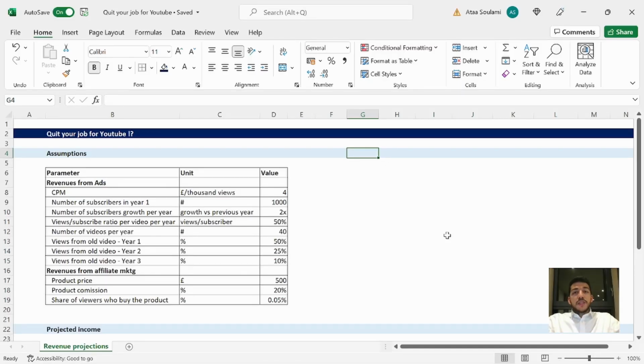Okay, so in this video, I'm just going to put facts and show you how long it will take you to generate the equivalent of the average salary in the UK, which is £30,000 per year, and see how long it will take you to get to this number from YouTube. So what I will consider in this example is two main sources of revenues. The first one is the revenues from ads, so basically AdSense, and the second one is the revenues from affiliate marketing. Of course, there are other sources of revenues that you can generate from YouTube, but to make this example simple, we will just focus on these two.